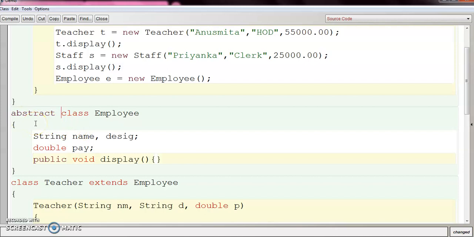So this keyword makes this class abstract, and that means we can't instantiate this class. When I compile it, it will provide an error because Employee is now an abstract class and an object of an abstract class can't be created. So now I am going to comment this statement, and when I compile again, there is no error.